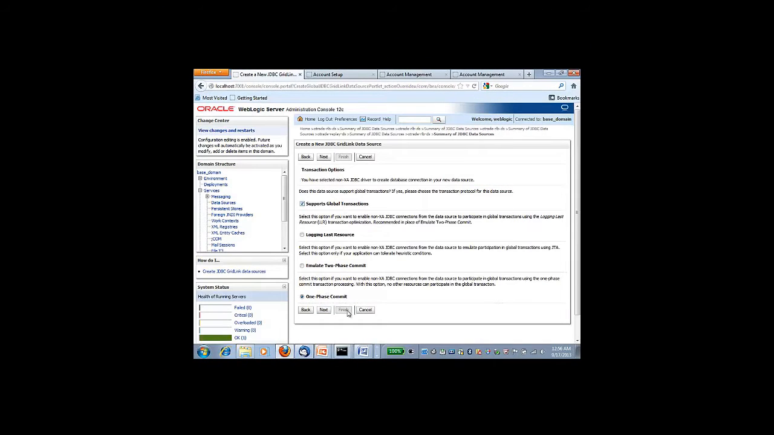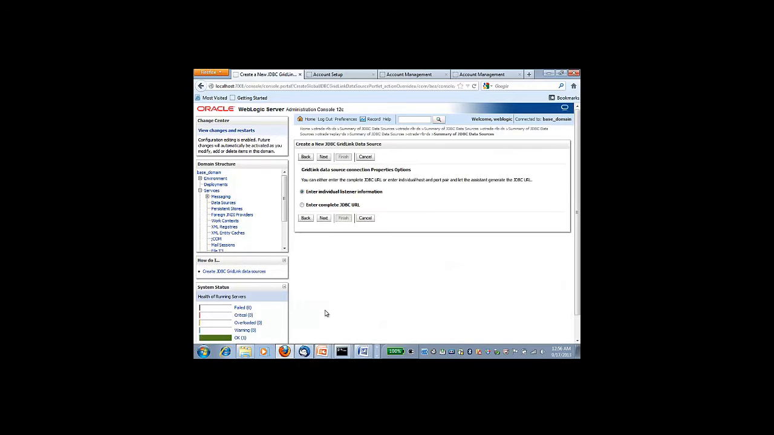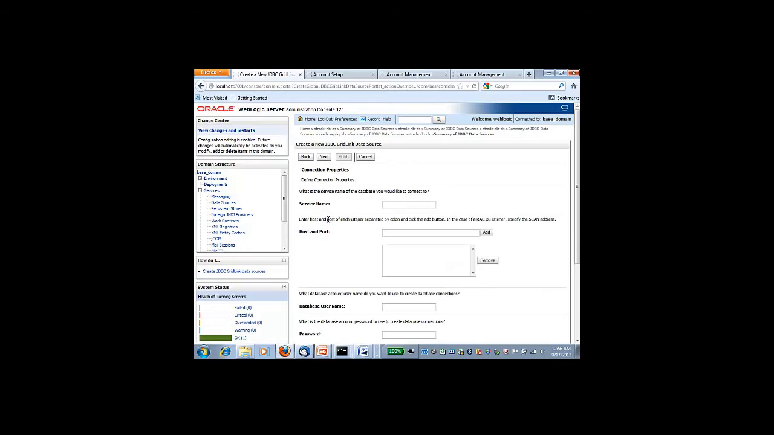It supports global transactions and one phase. I will enter my individual listener information, my service name, configure my host and port, my database user, password.